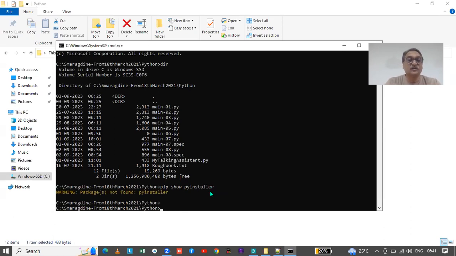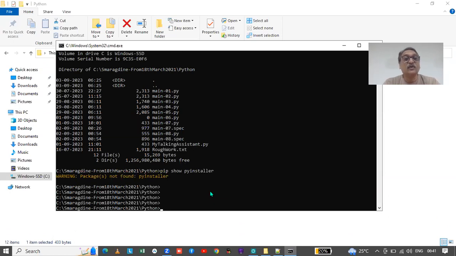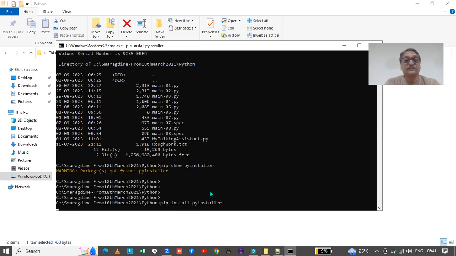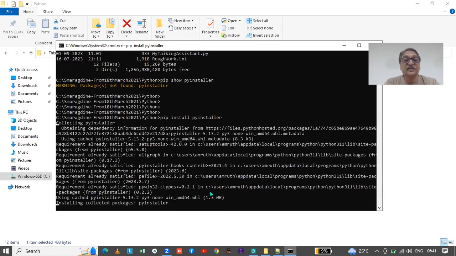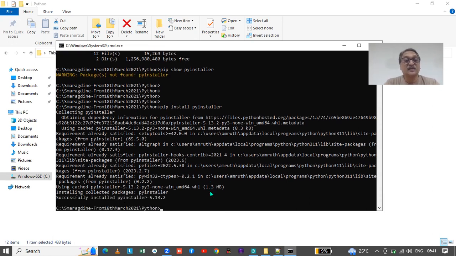And yeah, so it says package is not found. That means it has not been installed. So then what we can say is pip install pyinstaller. Okay, and then it needs an internet connection. Very sure that it needs an internet connection. So make sure that your machine is properly internet connected.